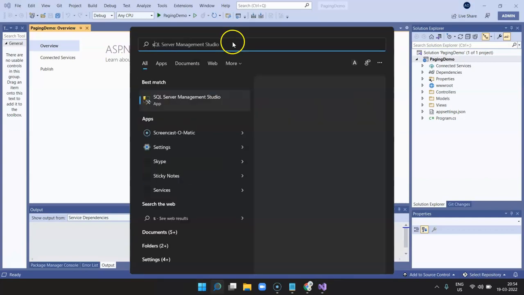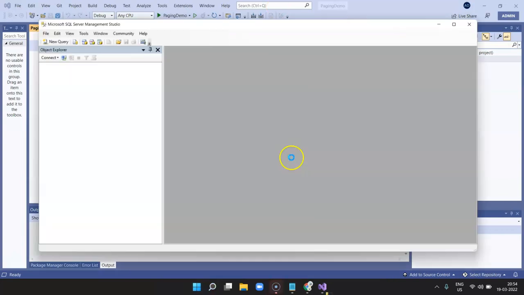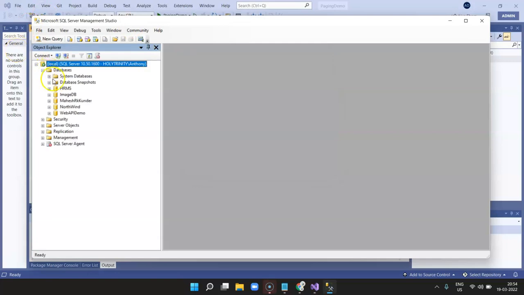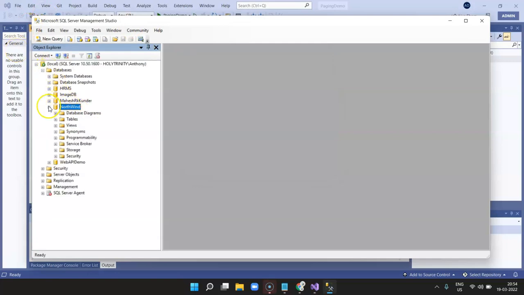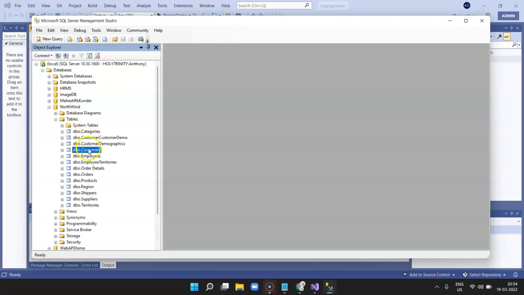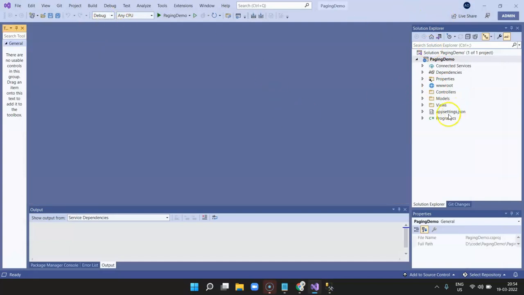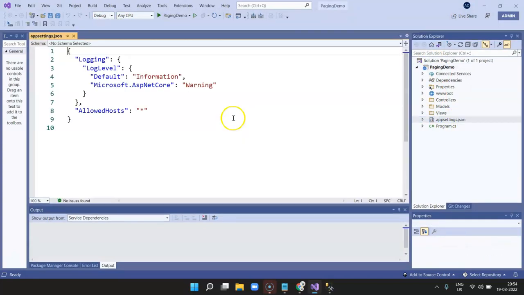So I have the database ready over here, and I'll just open and show it to you. So this is my database Northwind, and I'm going to use the table customers to show you the paging demo. So let's get started. The project is already loaded. First thing we are going to do is add the connection string.